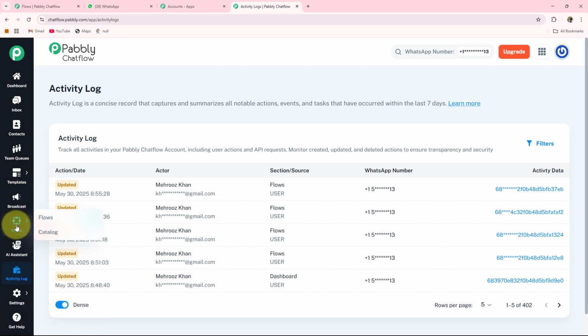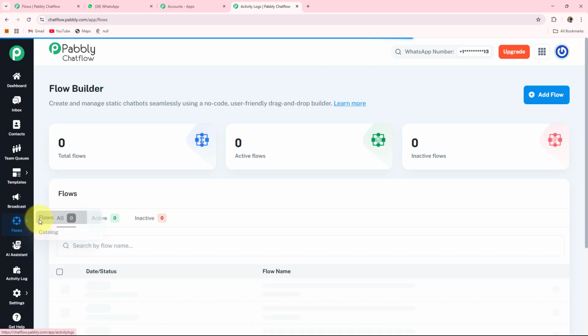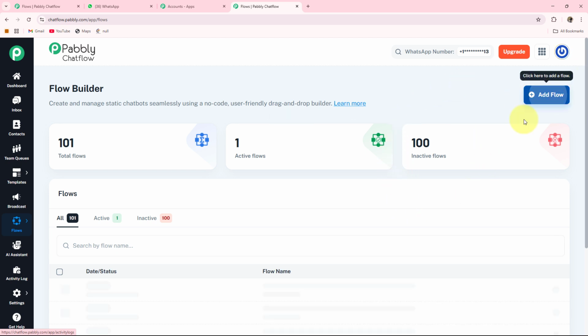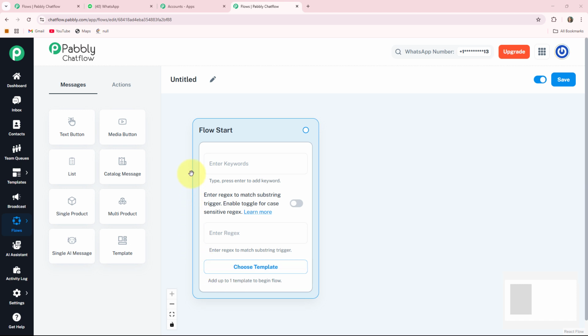I am creating a WhatsApp chatbot, so I'll go in the flow option. So this is the flow builder page where you can see your total number of flows, your active flows and your inactive flows. As we are creating a new WhatsApp chatbot, I am clicking on this plus add flow button. So this is the starting point of your flow, but before this, first you have to give the name to your flow, that what you are creating.